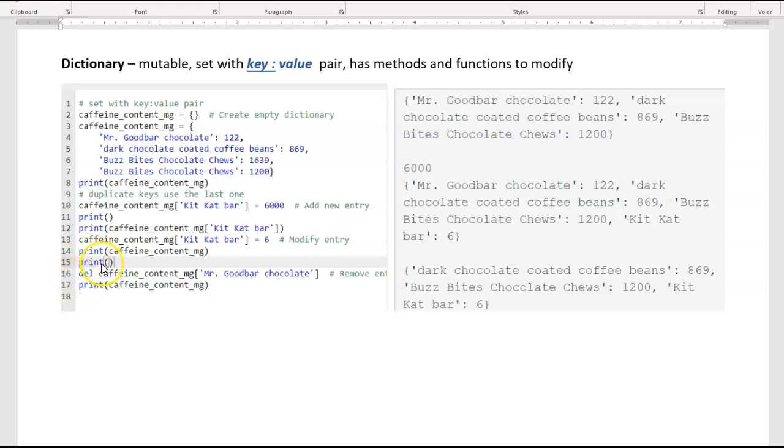If I want to get rid of one of my key value pairs here, I can write DEL, that's a keyword, DEL, and it says delete this particular key value pair. So it completely takes that out of there, and you can see in here the key value pair involving Mr. Goodbar is no longer there.